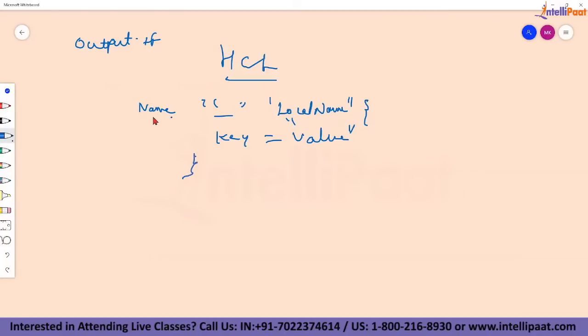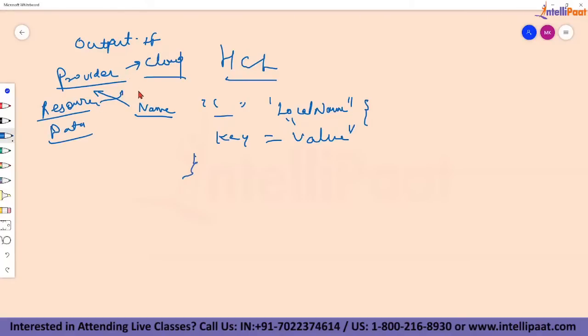And the name could be provider, resource, or data. Provider is basically to define the cloud. Resource is for which kind of resource you want to create, and data is for already created resources.